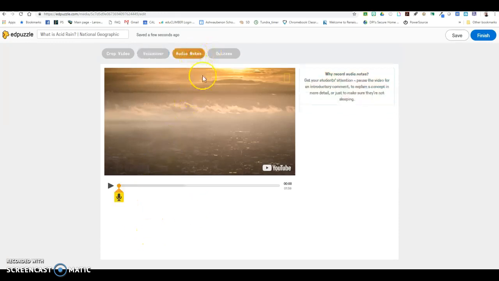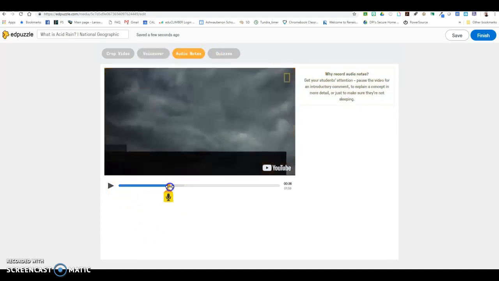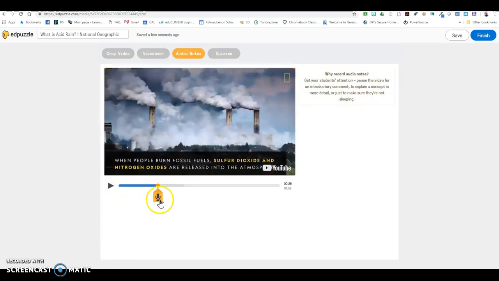The third tool is audio notes. You can drag this and embed a note, which pauses the video and then plays your audio note, so the students can hear maybe something you want them to see in the upcoming part of the video, or maybe you want to review something they just watched, or remind them about something you did in the classroom the day before or during the lesson.